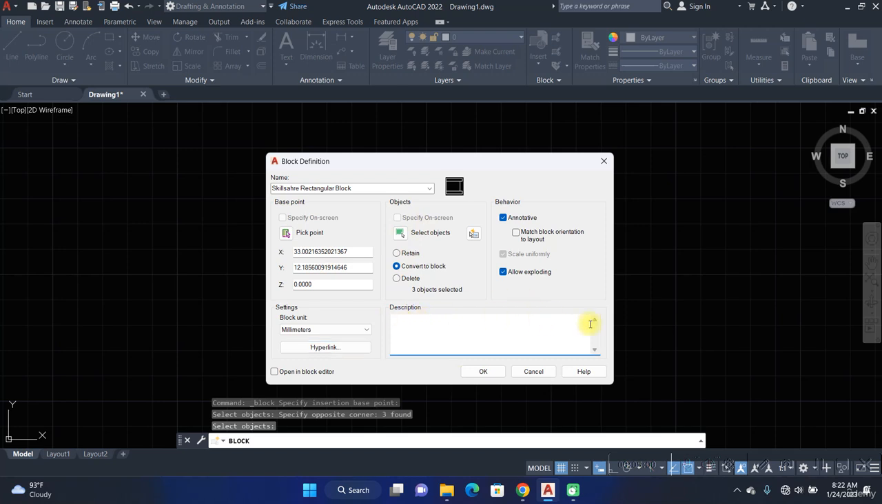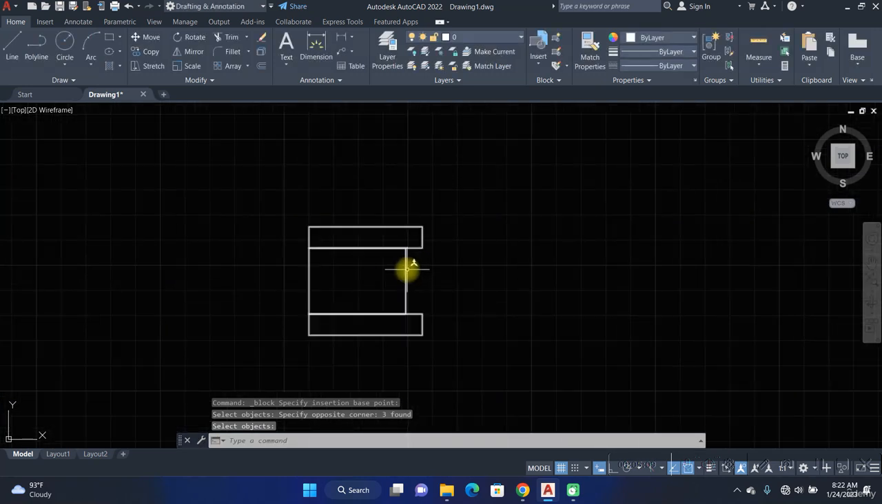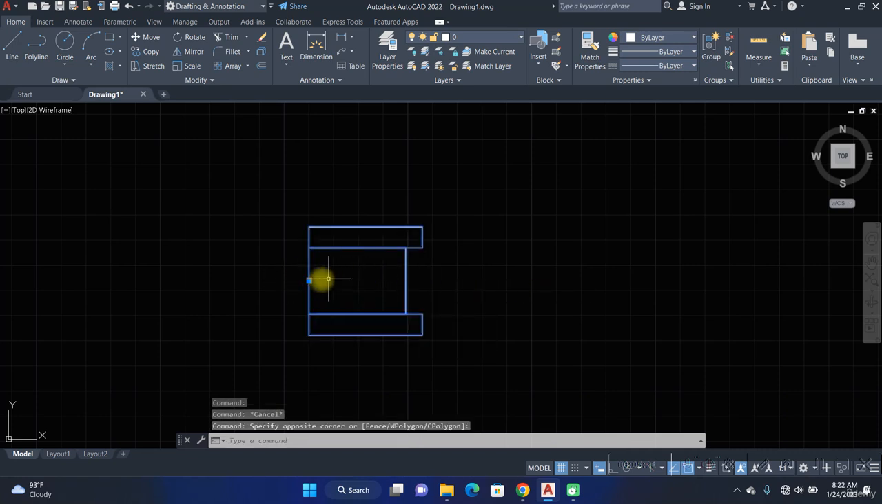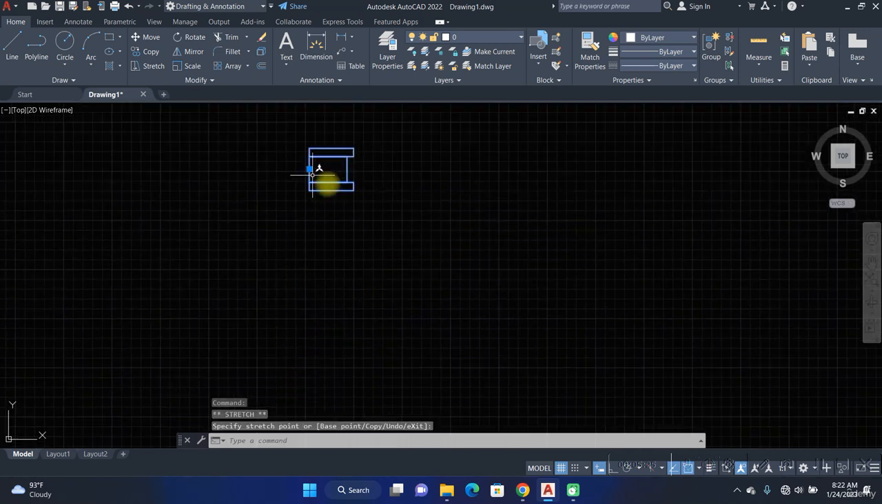You can give it a description if you want. Then when you're done, click OK. This is telling us that this is now a block. You can see it now, we have it as a single entity. I can move it from the base point to anywhere.